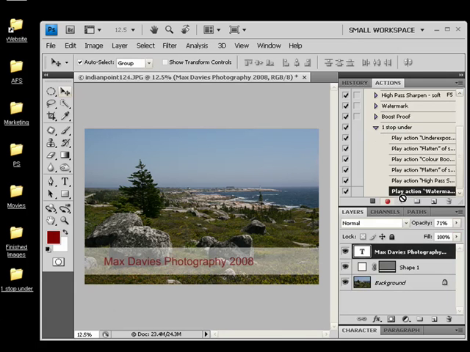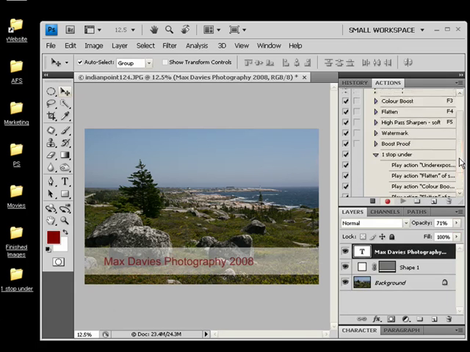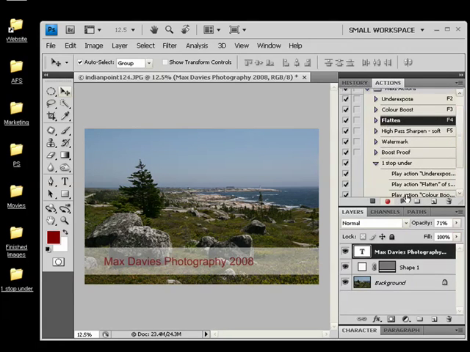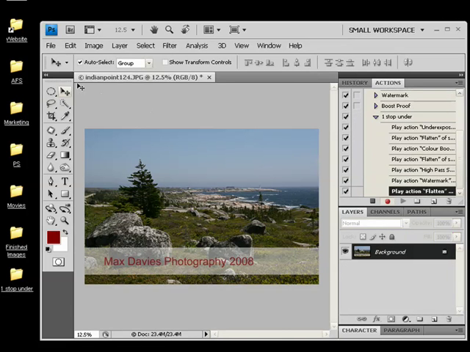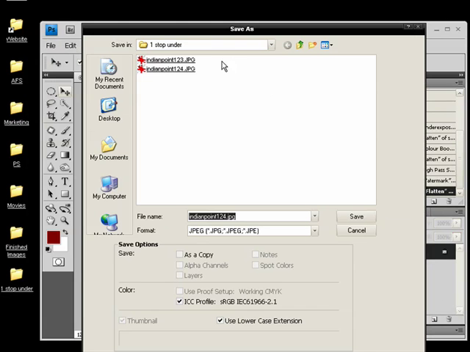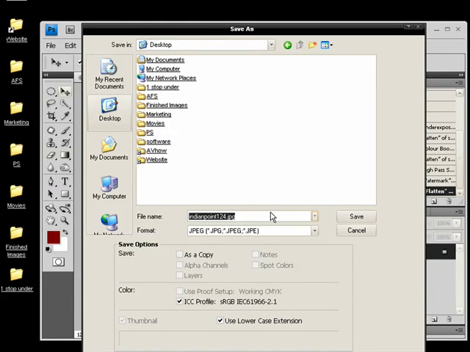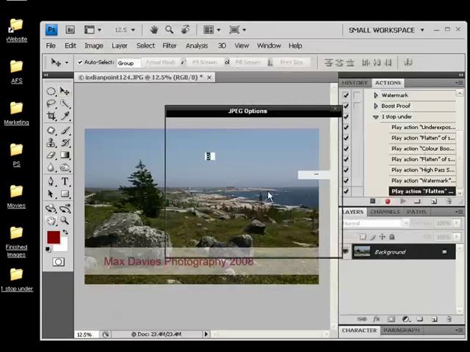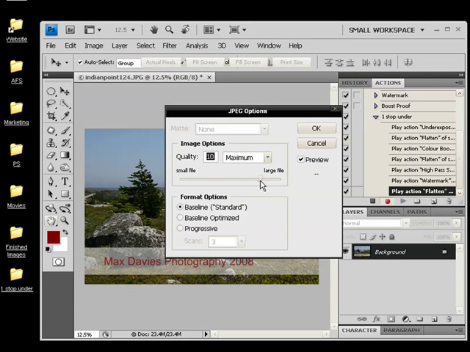Okay, and what we're going to do with this one now, we're actually going to add a save to it. So I'm going to flatten it down, and I'm going to go File, Save As. I don't want to save it in my one stop under folder, I'm not going to overwrite anything. I'm going to hit my desktop, and I'm going to save this on my desktop as a JPEG. You can play with the quality here, and whatever you set here is what the droplet's going to do. So we're going to set this as a 10. If I want to save this as PSDs, I can do that. Whatever you do here, your droplet's going to do.